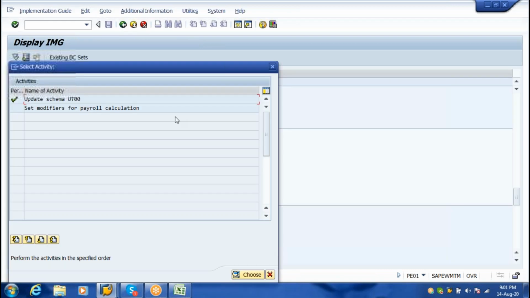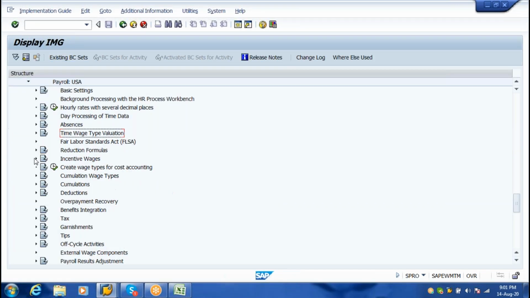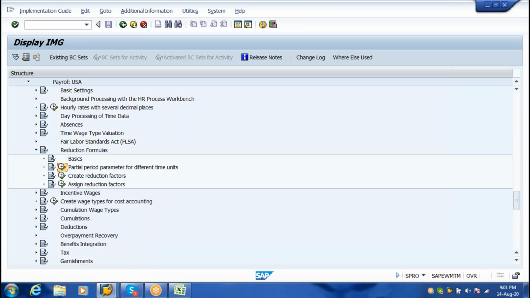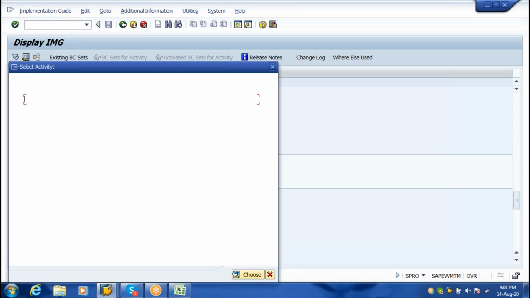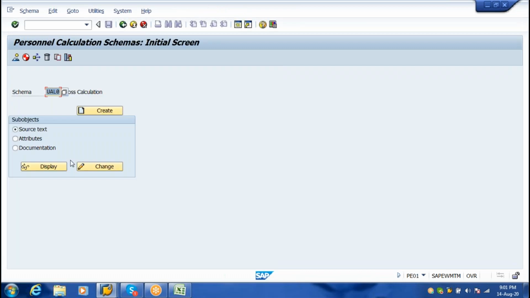After that, next one, we have the reduction formulas. In the reduction formulas, this is the schema here. Create reduction factors, UAL0. This we have to know. So these two subschemas are very, very important, right?